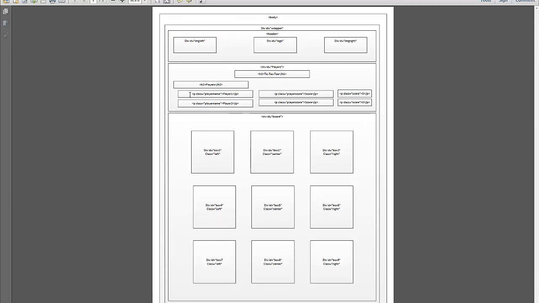Now I'm going to have 3 paragraphs here, and they're going to be duplicated. So we'll have one for player 1, one for player 2. So let's just do one thing at a time. Here we want to have a paragraph with the class of player name and the text of player 1. I'm actually just going to go ahead and copy that.